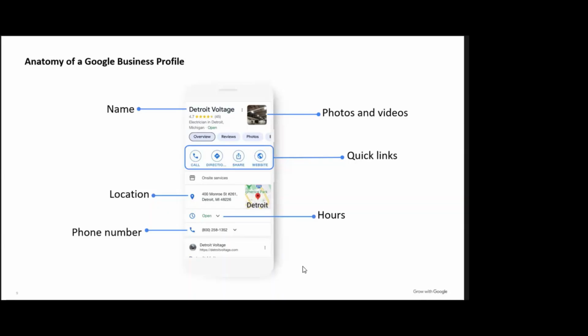So going from the top, we of course see the name of the company, which in this case is called Detroit Voltage. Below, we can see their starred reviews. They're 4.7 stars. They've had 45 reviews. What are they? Well, it's an electrician company in Detroit, Michigan. They are currently open because it's taking that from the hours, which we'll get to a little bit later. Of course, we can see a photo. You could also add a video to your profile as well. Those are some quick links, for example, the phone number, the directions on Google Maps, share, and then website.